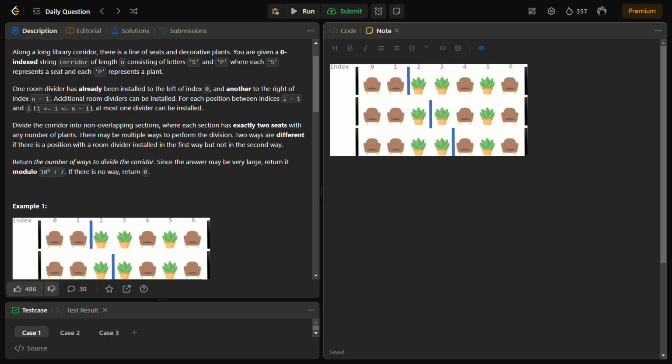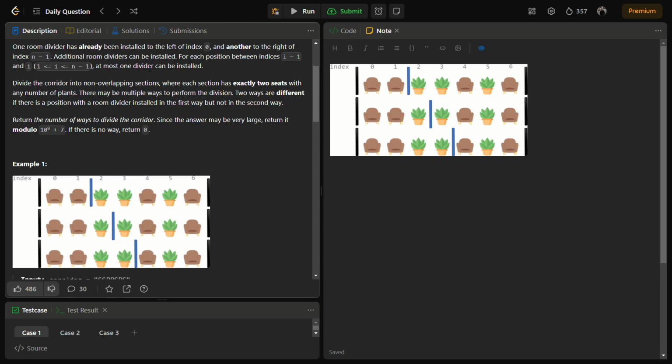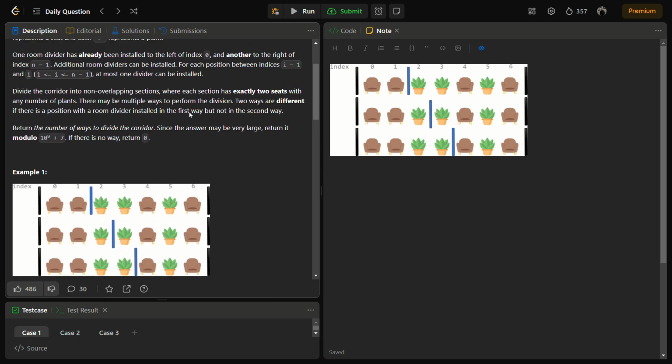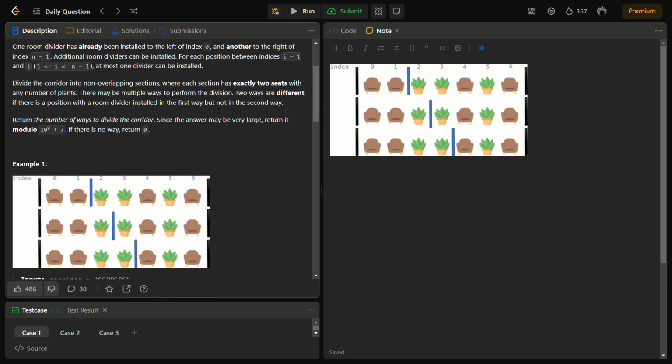So in this question we are given a long library corridor, and there is a line of seats and decorative plants, and we are given a zero-indexed string. So the string contains a long corridor. It can consist of either seats or plants, and one room divider has already been installed at the beginning. You can see before the zeroth index we have a divider, and another to the right of the last index. So after the last index we also have a divider there.